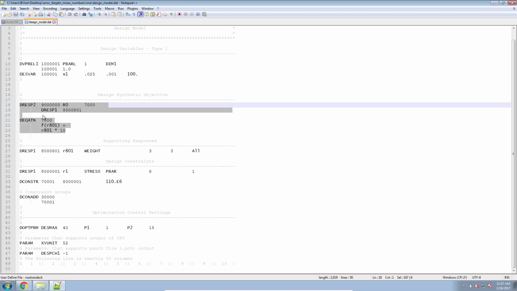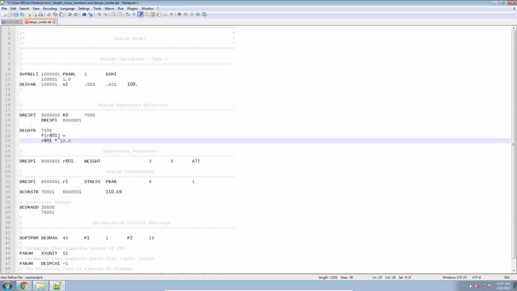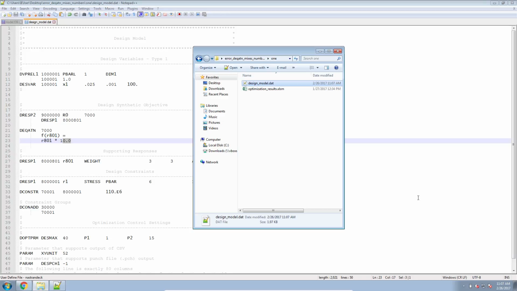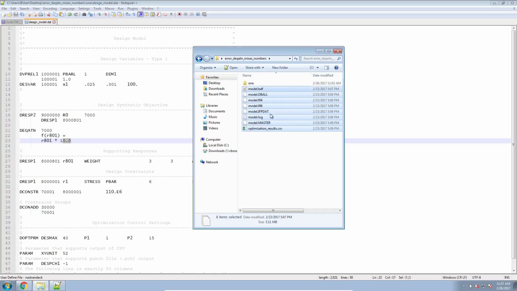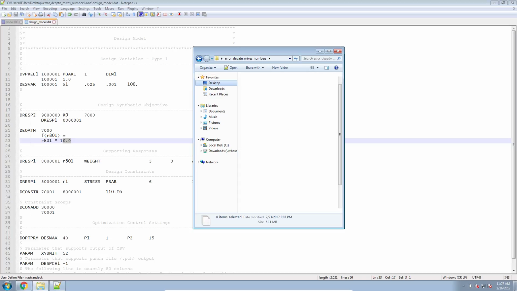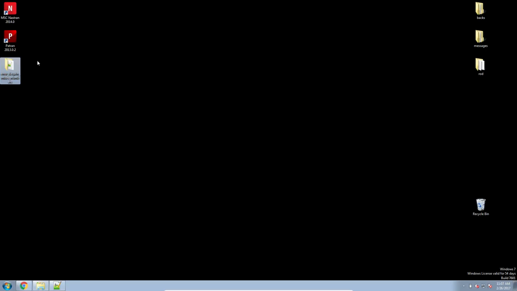Again, the issue was with the D equation. I was multiplying a real number times an integer before, but after I add the decimal point, things should work out now. So let's go ahead and delete all of these files. Or maybe let me make a copy actually and run this model. What I want to do is show before and after just to prove that we've resolved the issue.